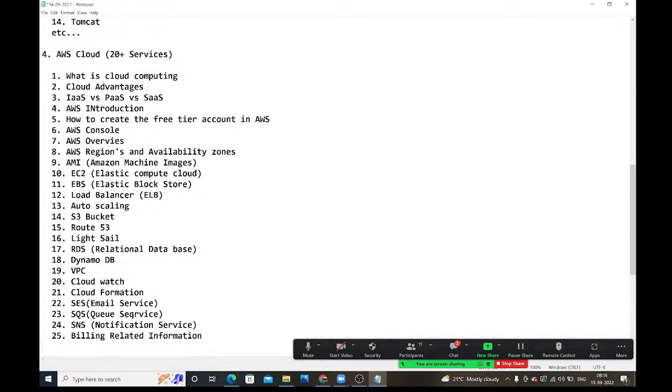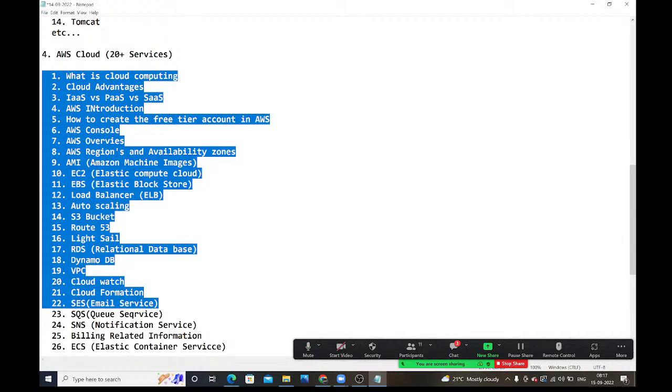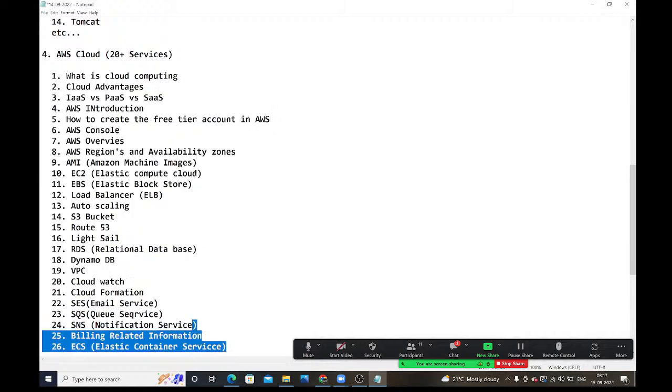So next we will talk about ECS. ECS, Elastic Container Service. All these things we are going to discuss in AWS Cloud, guys. Please have a look into these services. These are the minimum, guys.